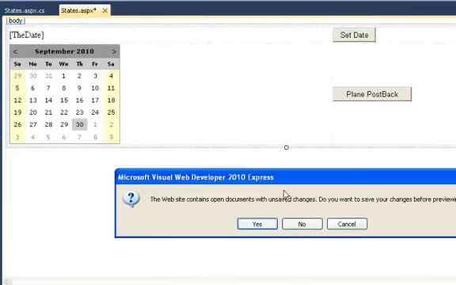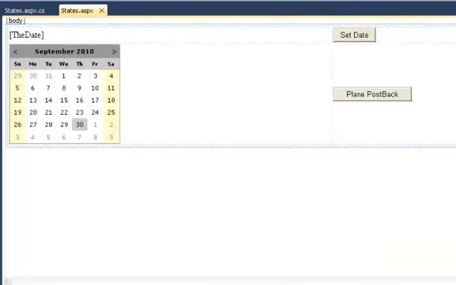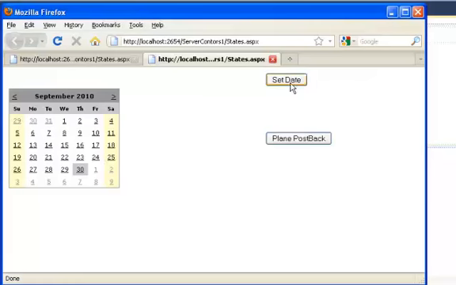And now let's run our document, and let's go back to the browser. Now if I click the set date button, the postback happens, and the date and time will be posted into the label. Now if I click a plain postback, there is no code associated with the label on this page, and therefore, since the view state is disabled, it would clear up the value of the label.